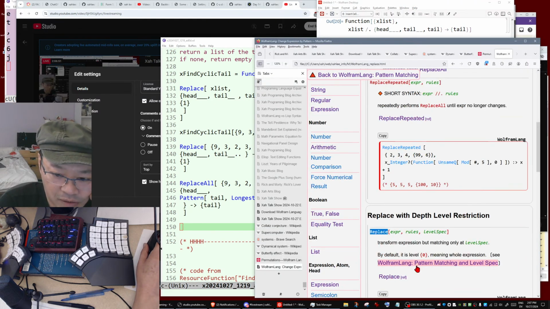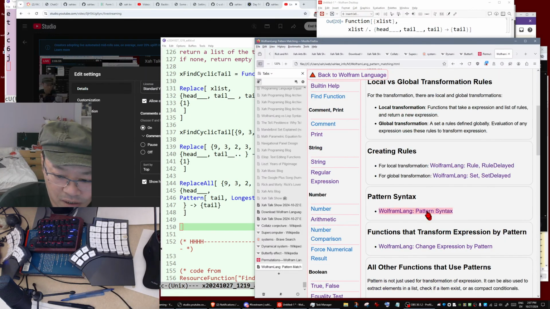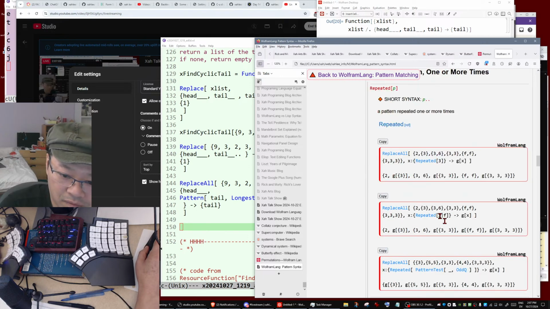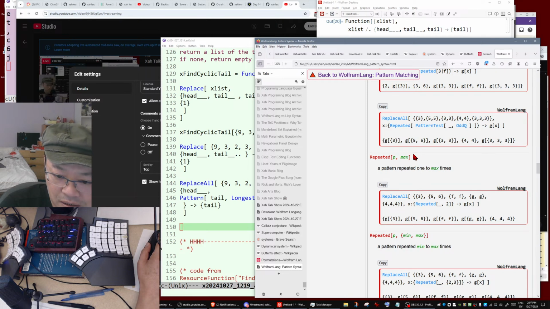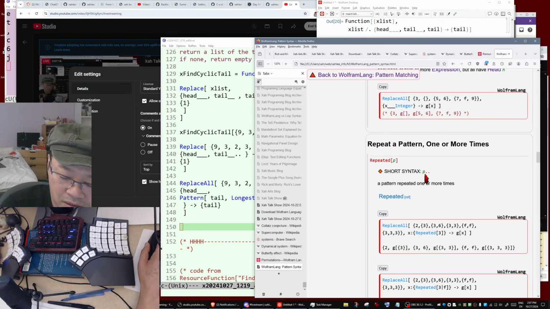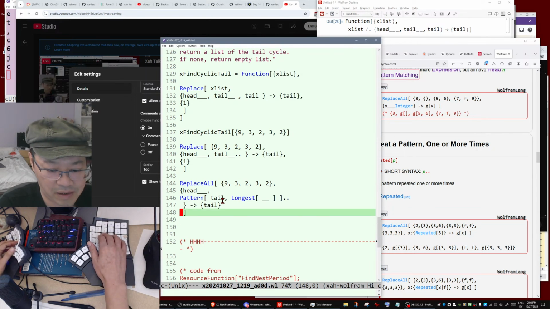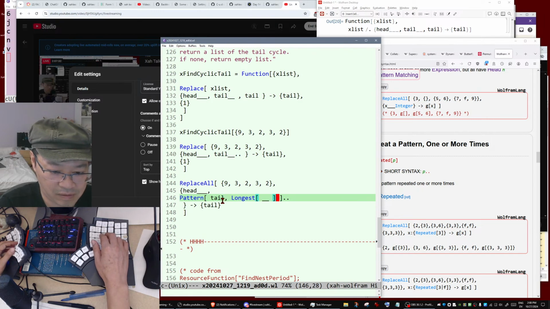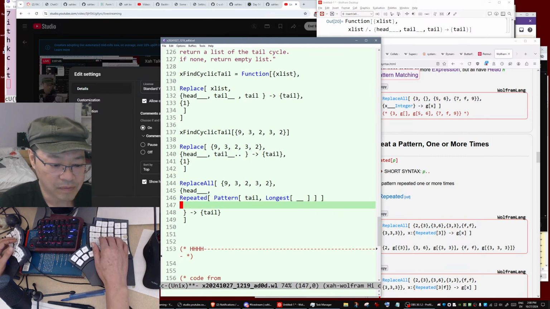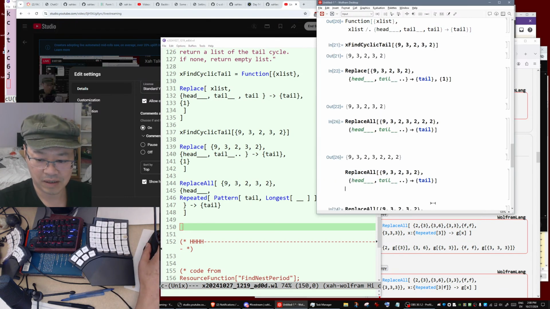So dot dot is repeated one or more times. Let's go back to the pattern matching syntax here. Repeated, a pattern repeated 1 to max times. So here is the expression Repeated. Let's change them to the full syntax, so maybe it's easier to read. Instead of using the dot dot, let's say Repeated of this pattern.